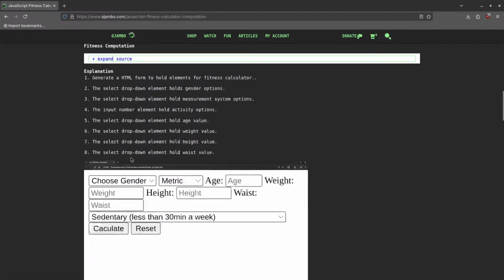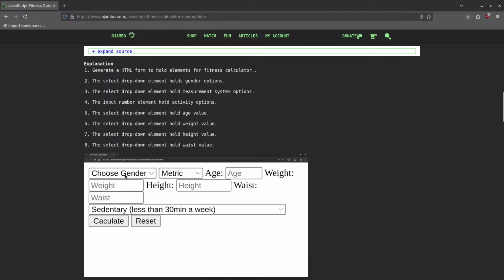So basically, this is what it looks like. We create some form elements. You can see here there's a gender. You pick whether it's metric or standard. There's the age. And then you pick the weight, height, waist. And then you choose the activity level. Then you click calculate. And there's also a reset button. Reset button just basically clears everything. And calculate, obviously, will do the calculation.